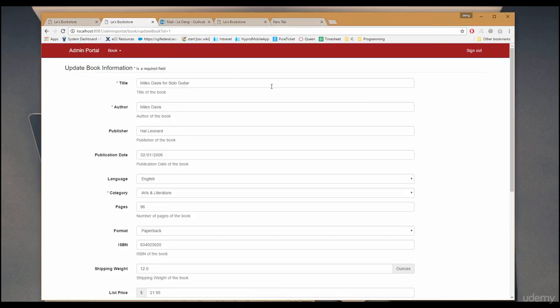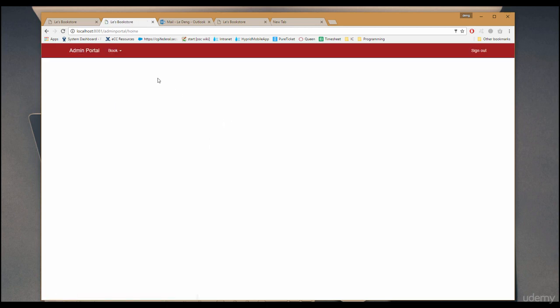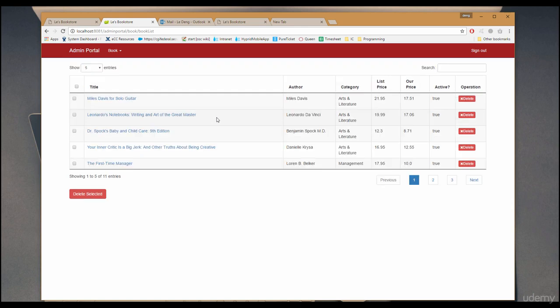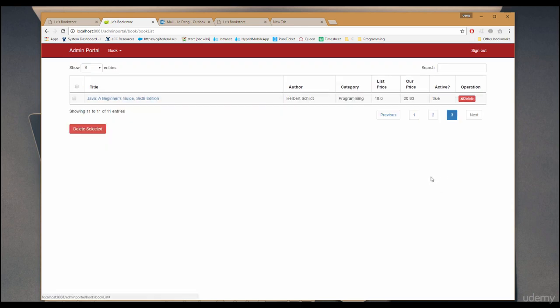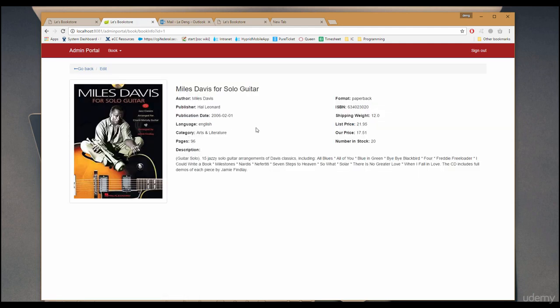For the admin side, it's pretty similar. I have to log in, and I can read the book list with pagination and entries. I can choose which one to delete, and I can just delete the one that I don't like here. I can view the information of the book.